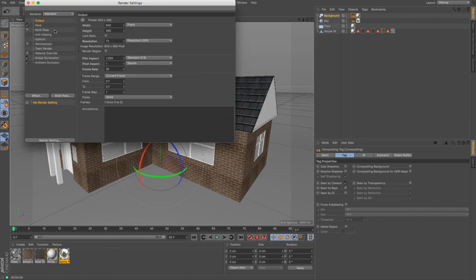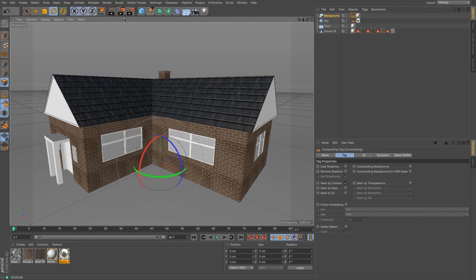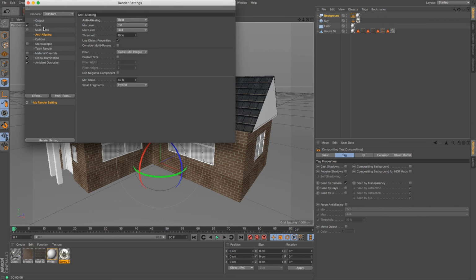One other thing just to check, anti-aliasing. Whenever you've got any transparency or reflections in the scene, it's best to have this set to best, and then you won't get anti-aliasing jaggedy bits or lack of anti-aliasing in areas. So that tells Cinema 4D to look at all areas and make sure that everything is all nice and lovely. I'll make the final output slightly bigger just so you can see what's going on.